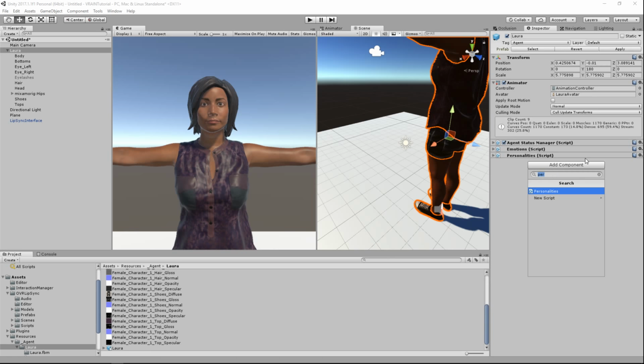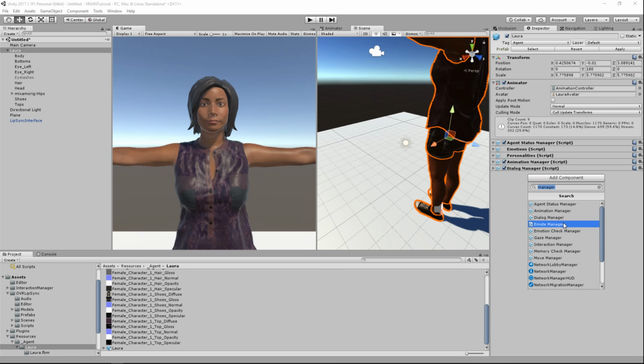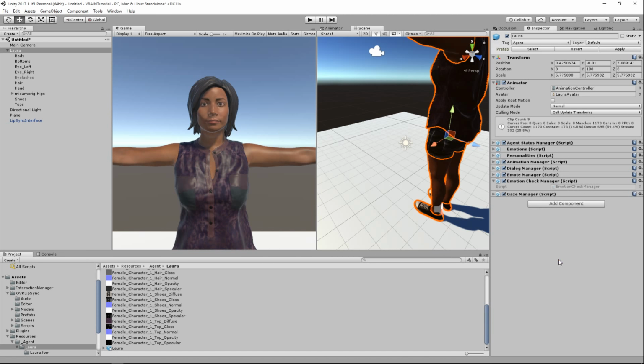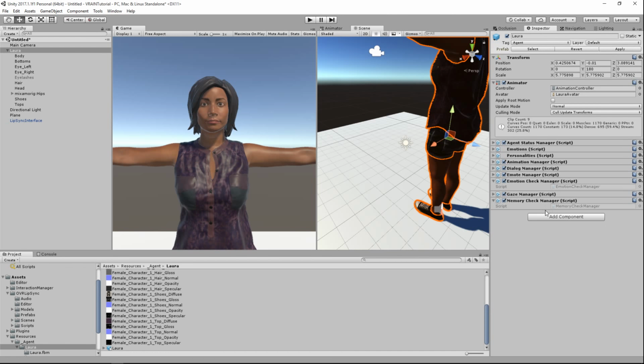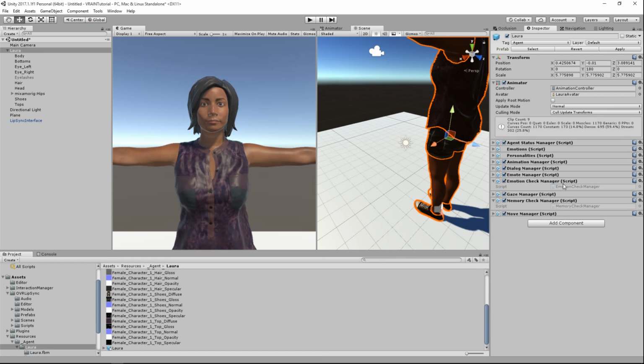Now the other components that we need to add are the managers. So we're going to add the most important ones, which is animation manager, dialogue manager, emote manager, emotion check manager, gaze manager, memory check manager, move manager. And I'm missing one here, which is rotate manager.